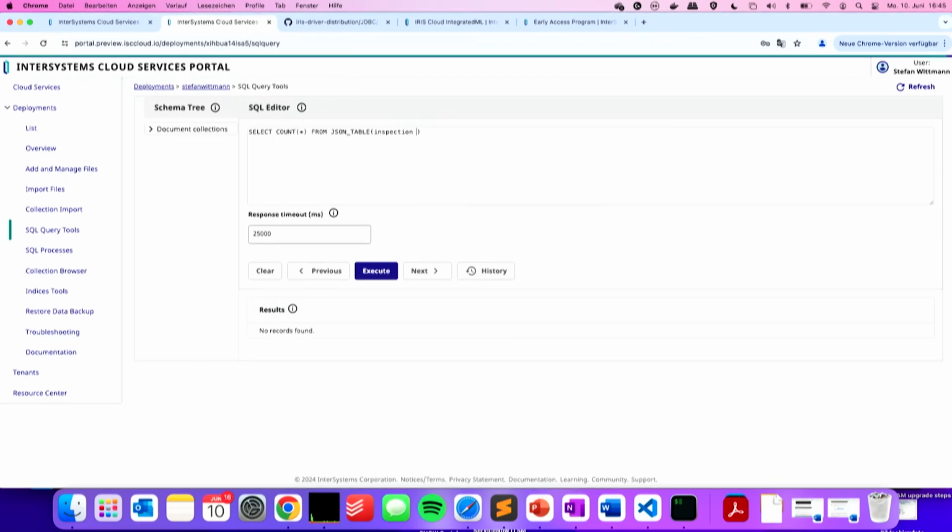The collection is called inspection, and as I told you, the JSON_table function can take multiple types of inputs. It can take a JSON literal, it can take a file, or it can take a collection. So we need to tell this function what we're handing it. This is done with the format keyword, and we're telling it that we're handing it a collection. So now it's going to look for a collection with the name inspection.